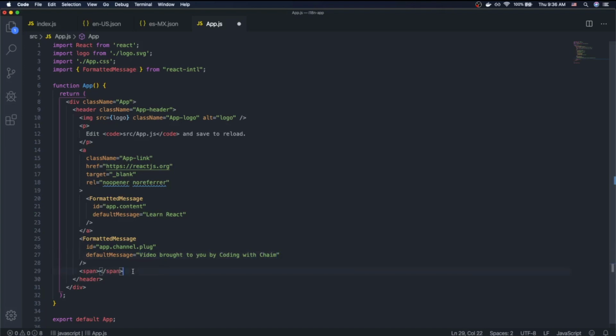And then finally, the new and all important one for the sake of variables is this values prop. The values is a prop that accepts an object as an argument, and then the keys on this are basically the variable names. So in which case I just have the one variable name, so that's going to be equal to channel name, and then I can go ahead and say Coding with Chaim.